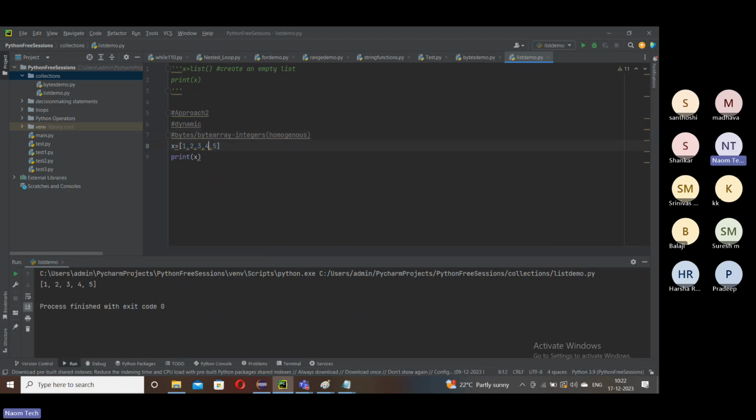Heterogeneous means what? Suppose the first one is an integer, the second one is a decimal, the third one is a boolean, and the fourth one is a complex, some 4 plus 6j, like this. And the fifth one, maybe you can take a string. I just put a string here. Now print it. And this is called heterogeneous nature.